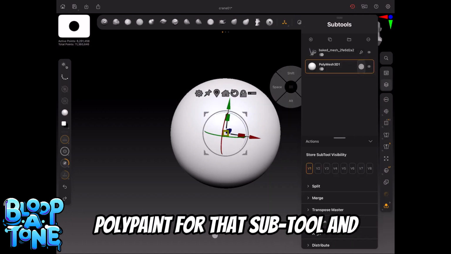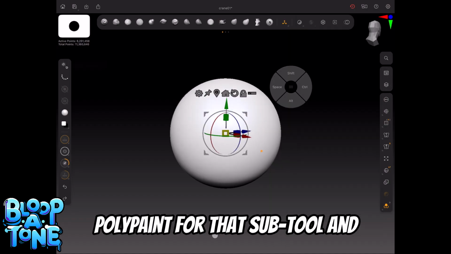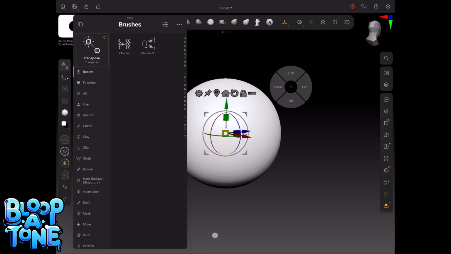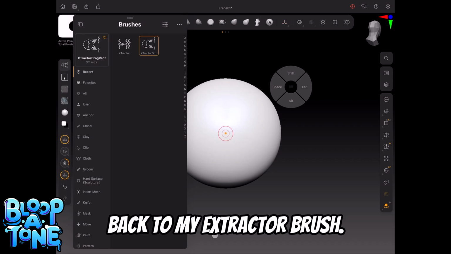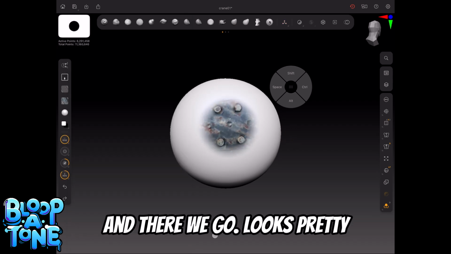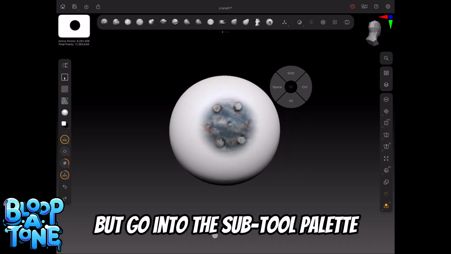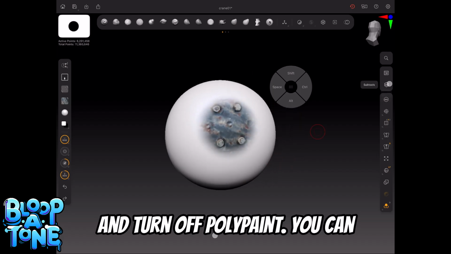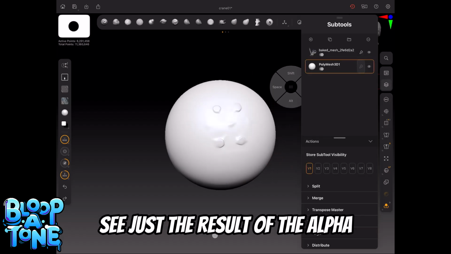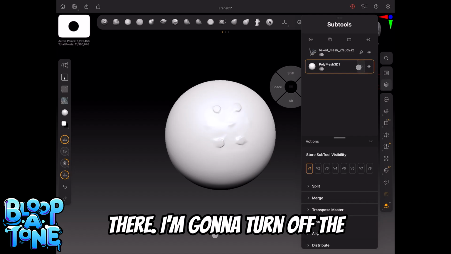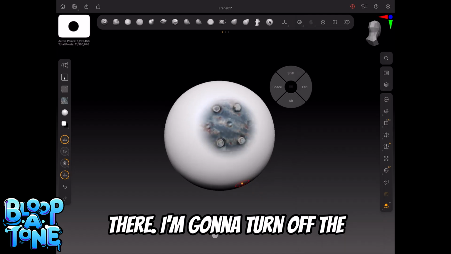And let's go turn on Polypaint for that subtool and switch back to my extractor brush. And there we go. Looks pretty good. If I go into the subtool palette and turn off Polypaint, you can see just the result of the alpha there. So you can see those little bolts were drawn onto the surface. So that's pretty neat. Nice little texture there.